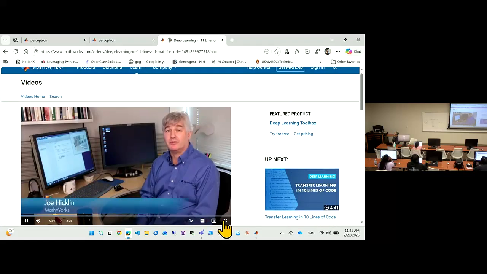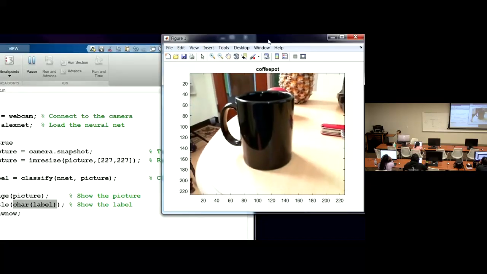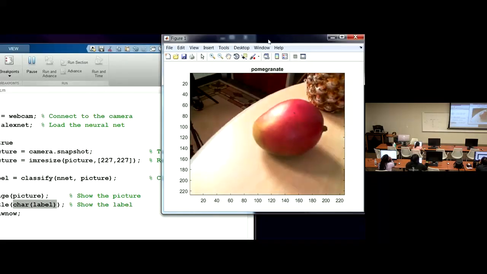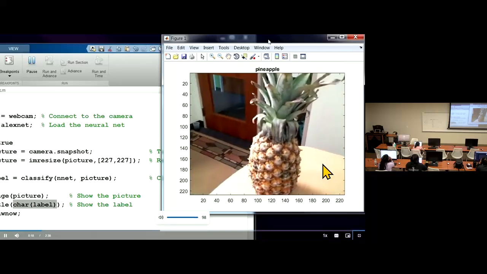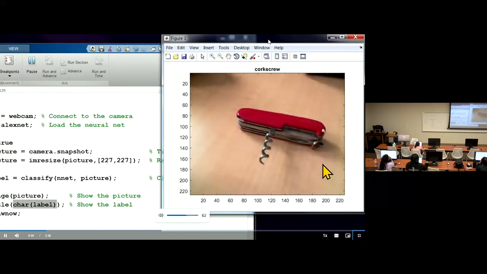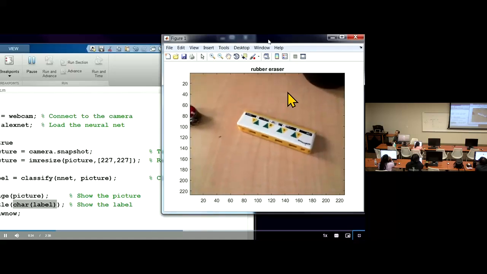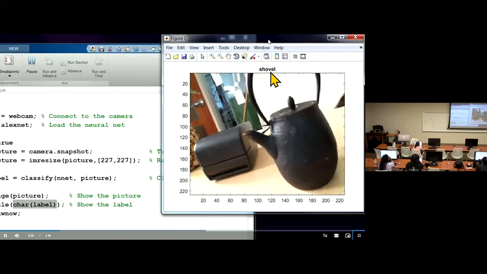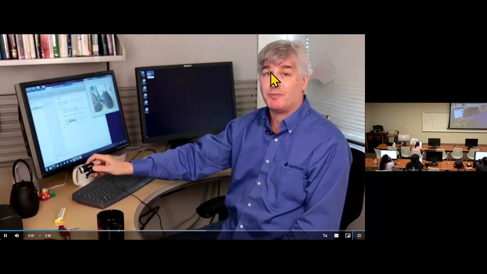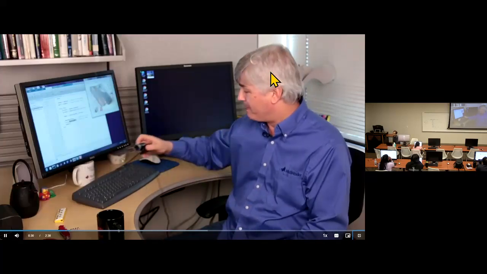Hi, my name is Joe Hicklin. I'm a senior developer at the MathWorks. I've been experimenting with deep learning with MATLAB and the Neural Net Toolbox. I've written a simple little program that does something pretty cool. I'd like to show that to you now. What I've done is I've taken a webcam and attached it to a neural net that recognizes images. So now I can point the webcam at various objects and it recognizes it. A corkscrew, or maybe a screwdriver, or perhaps a revolver, a harmonica, a teapot, a shovel, that sort of thing. It's not perfect, but it does a pretty good job.